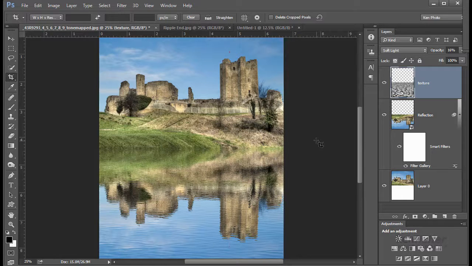So there we have it. How to make a pretty realistic water reflection using a few filters from the filter gallery.